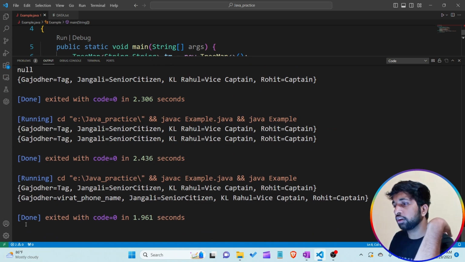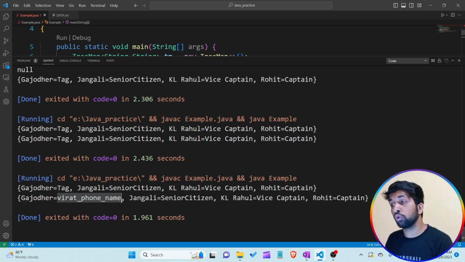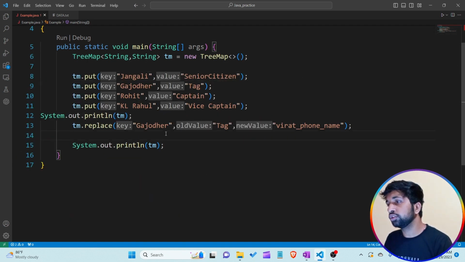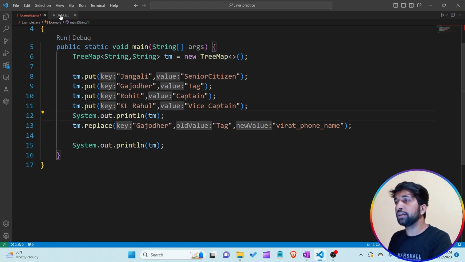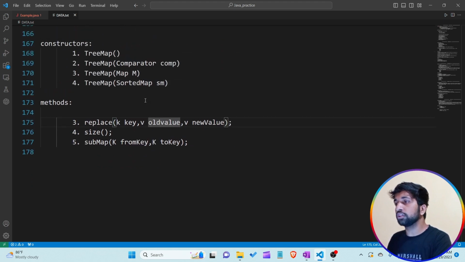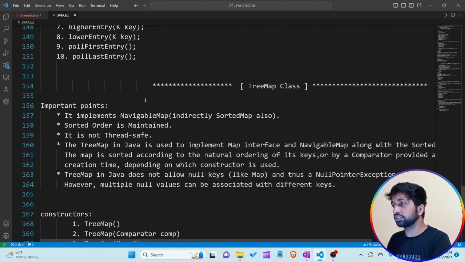You are able to see that the value is now updated, because I differentiated it in the Gajudhar key. This was why the error occurred. But now you are able to see the Gajudhar value is updated to the Virat phone number. It means we are able to replace the old value with the new value by using the replace method. So this is how the replace method works with an object of a TreeMap. So this is all the information about the TreeMap class.